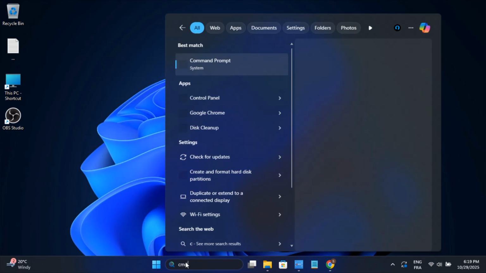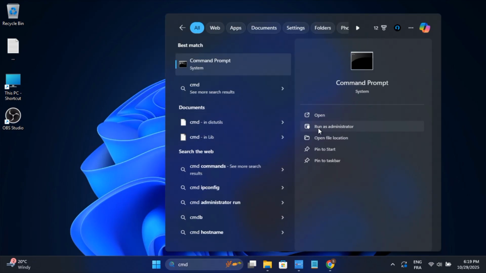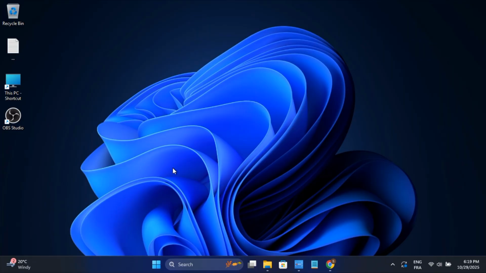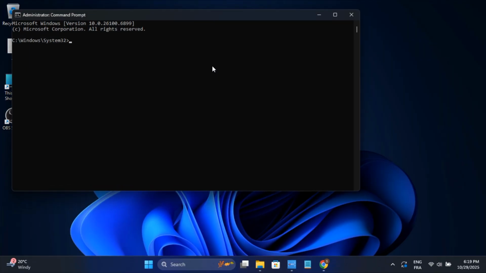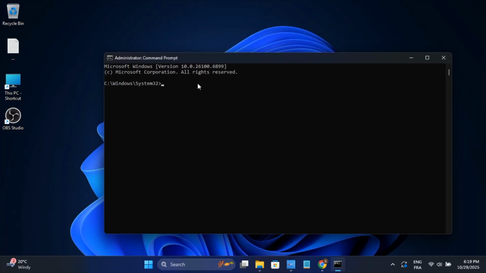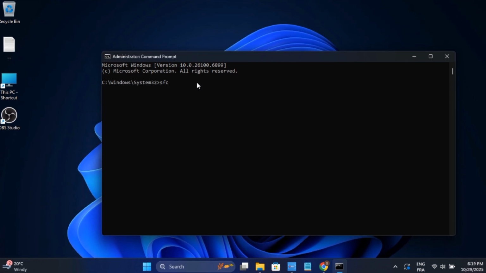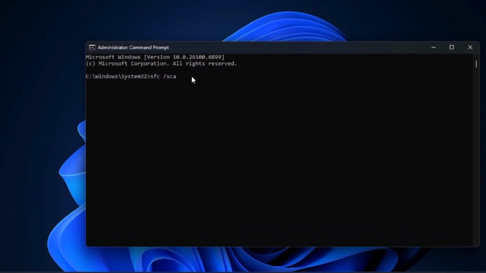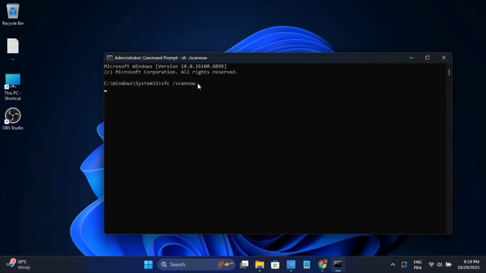After that, just click on CMD, type it, then click on Run as Administrator and just give it a moment to load. Now type in the command sfc /scannow and then hit enter.